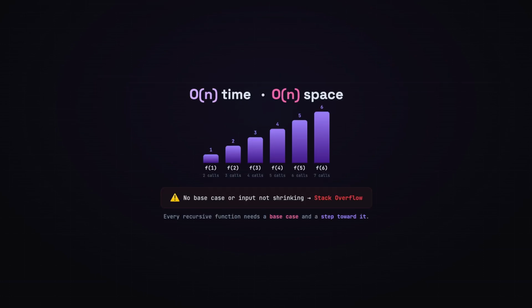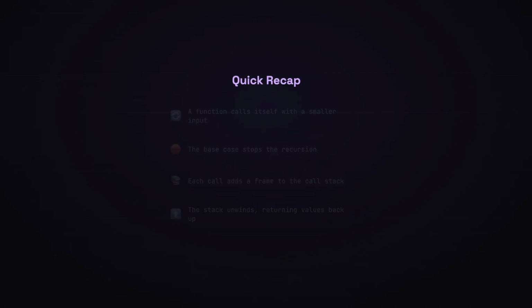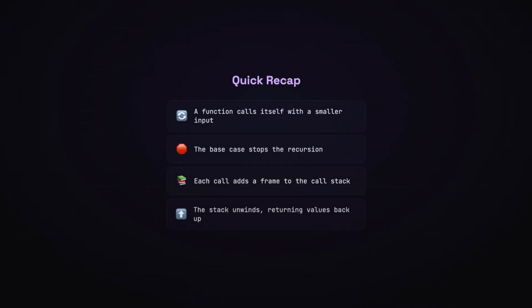The danger: if you forget the base case or the input doesn't shrink, the stack overflows. Every recursive function needs a base case and a step toward it. Quick recap. That's recursion. Dive down, hit the base, climb back up with the answer.